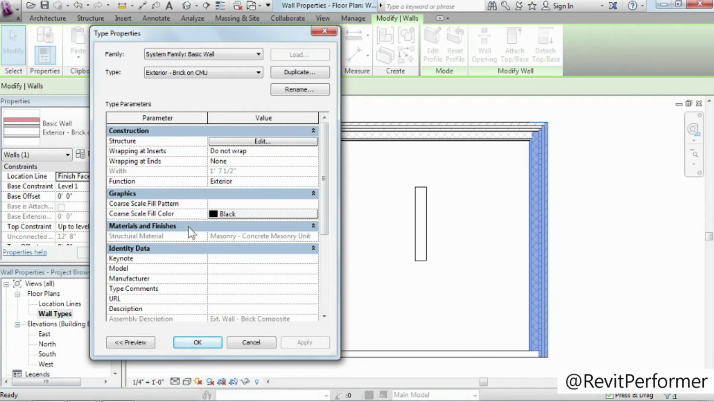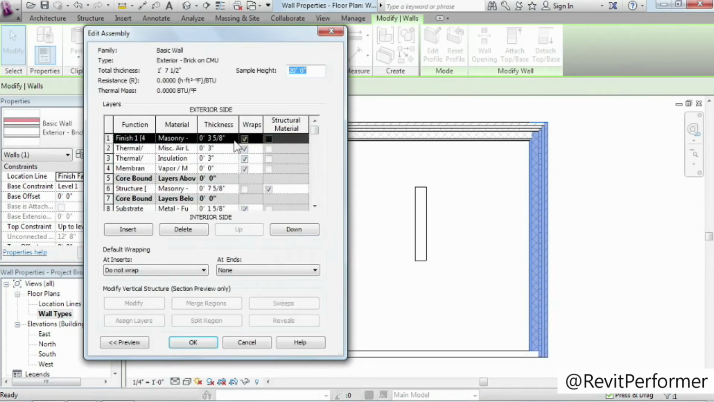Now, there's a variety of settings we could change in here, but I'm just going to focus on a couple. Under structure, I have this large edit button, and if I click that, you will see a table that lists out all of the various components in this wall. The exterior side is at the top. The interior side is at the bottom. So that's how this wall knows which way is interior and which way is exterior. And you can see on the exterior side, we have our masonry brick.